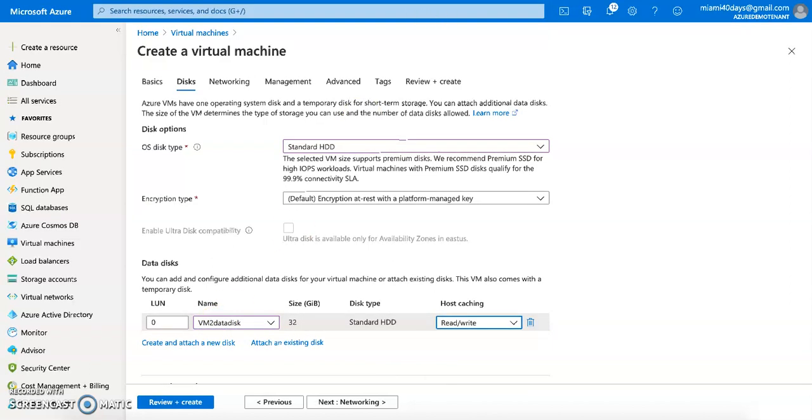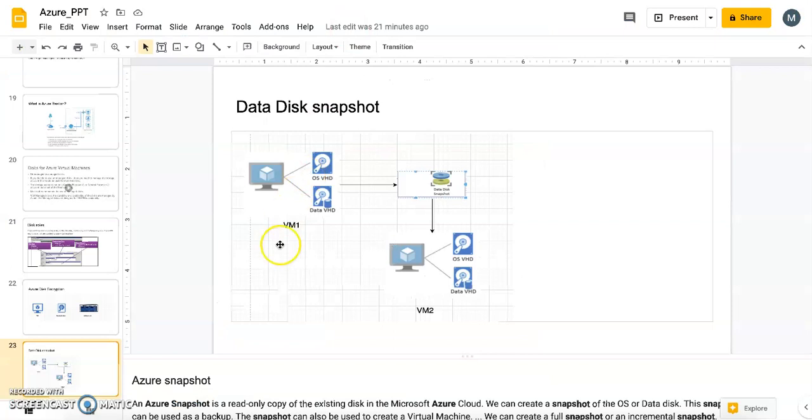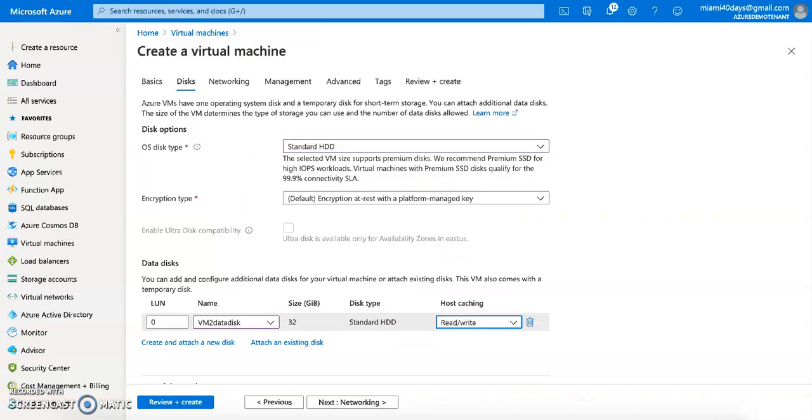So let me go back to my diagram and summarize everything here. In VM1 we took a backup, we took a snapshot of the data disk. Then we converted the snapshot into a data disk before attaching to VM2, because that's what we have to do. You cannot directly attach a snapshot to VM2 or to any VM. So what I've done is I created a disk and then attached the disk here. If I go and attach, I will say attach an existing disk, because I need a backup disk to be part of this new virtual machine. So this is exactly what the whole use case of this lab was about.